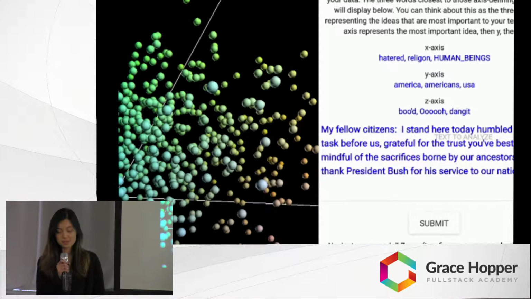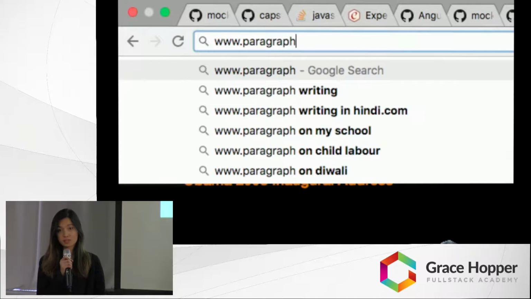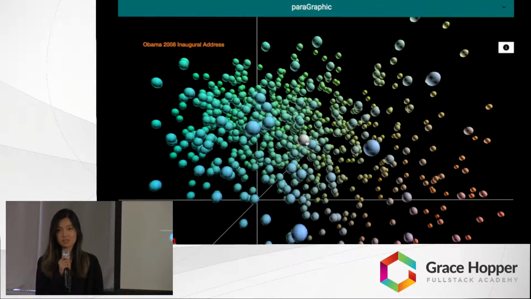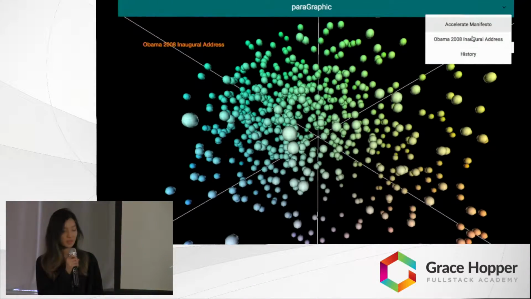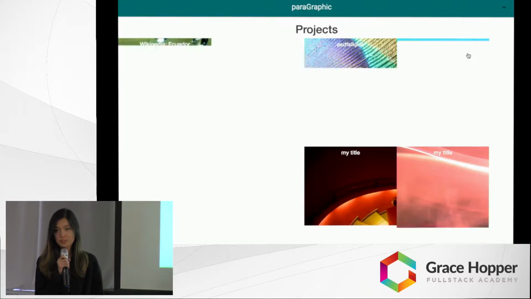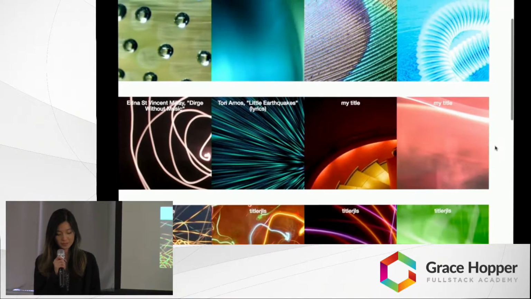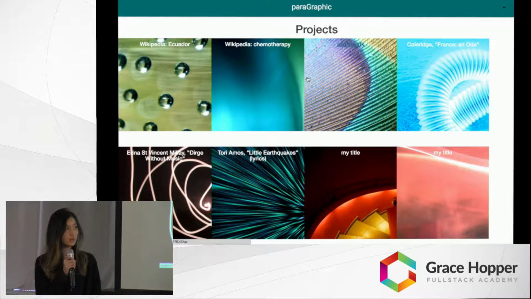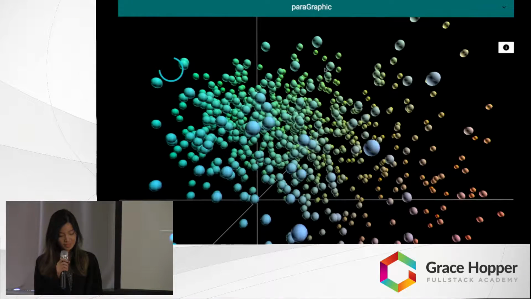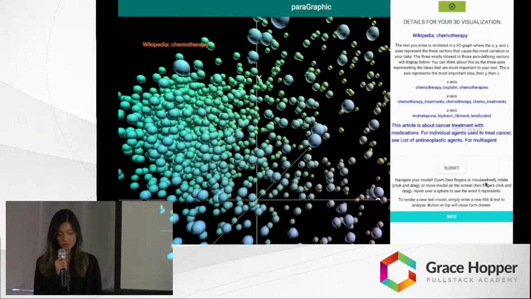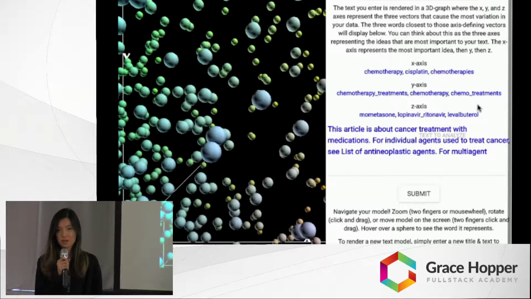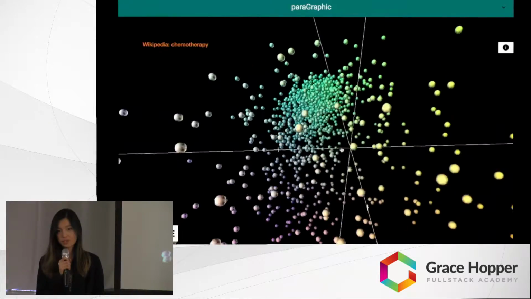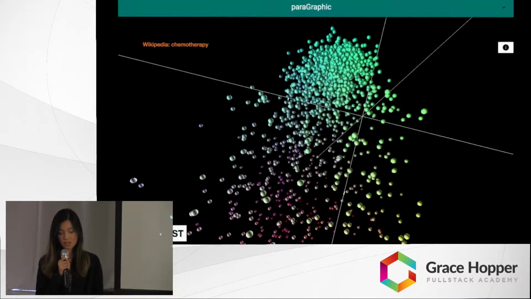So a user arrives at our homepage to see a visualization that they can explore. A user can view one of our samples or the 20 most recent user-generated visualizations. The sample we'll be loading is from a Wikipedia article about chemotherapy. And if we open up the info panel to look at the input form, we can see that the axis labels, which are returned as part of our analysis, are pretty reasonable as key ideas for this text.